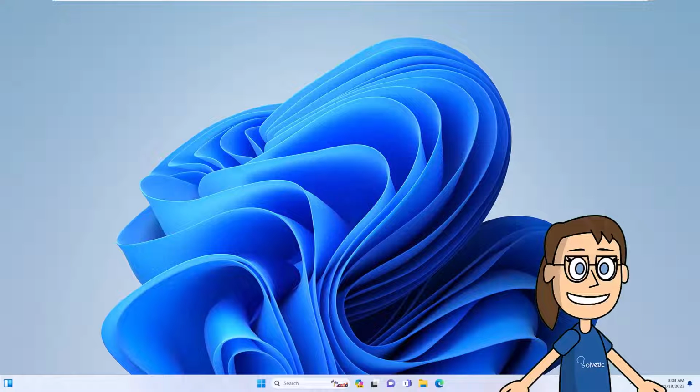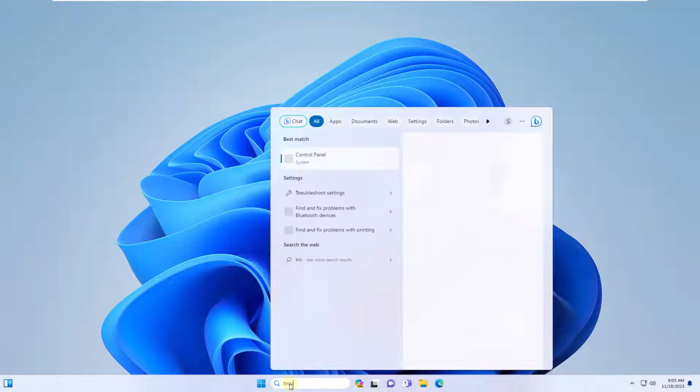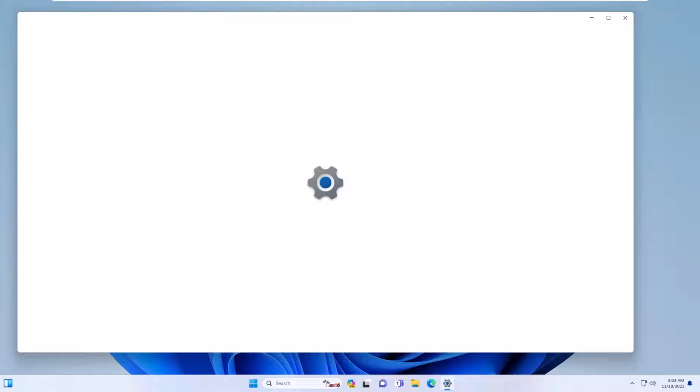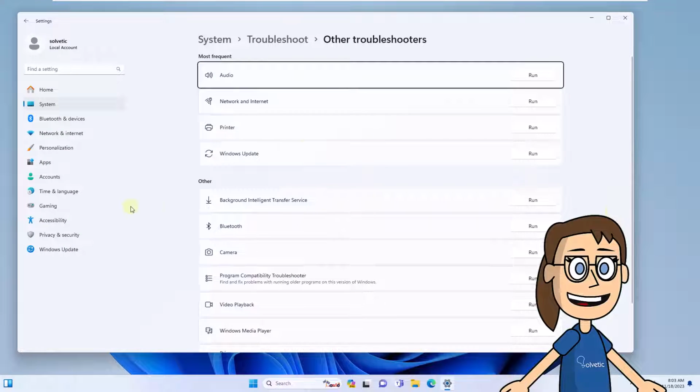To start, in the search box, enter troubleshoot. Click on Troubleshoot Other Problems. After this, in the Windows Update section, click on Run.